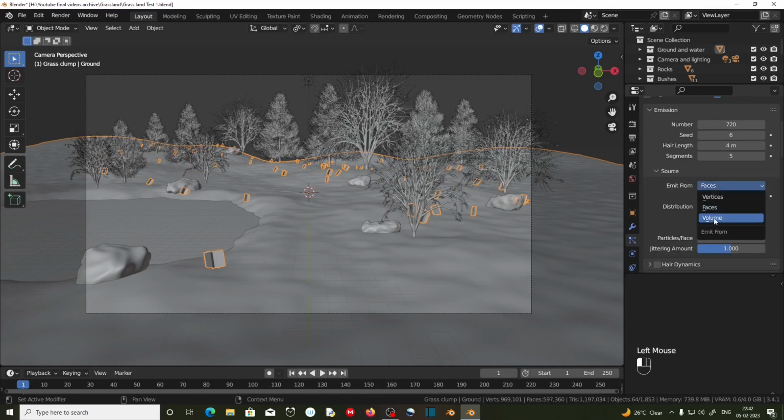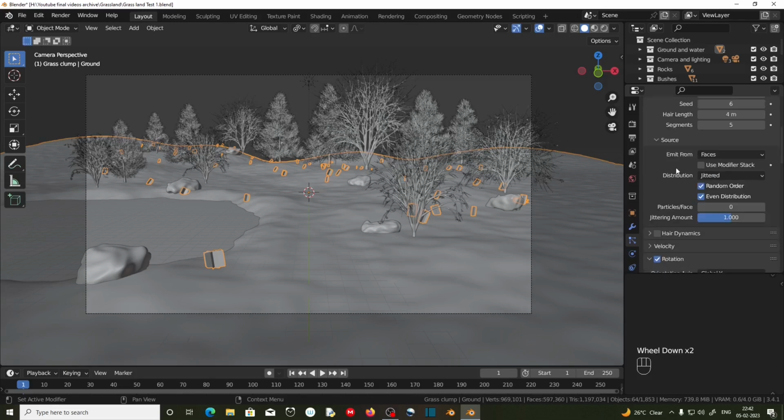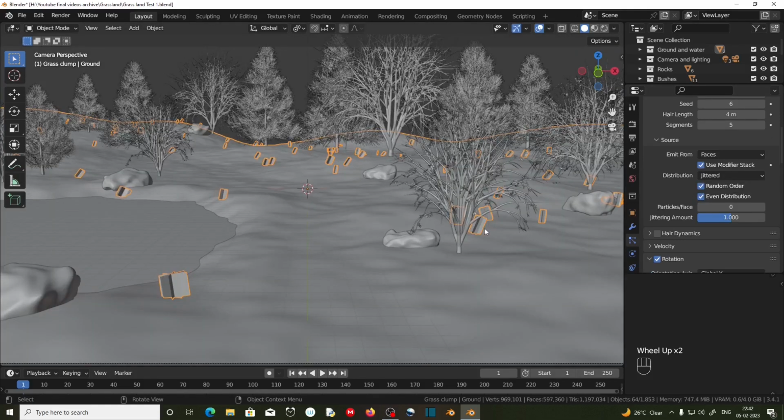You can change this to volume, faces, or vertices. I'm going to change this to faces, which will be the default. Then turn on the use modifier stack. This will use the modifier and place the bushes above the modifiers like this. Then change this distribution type to random.